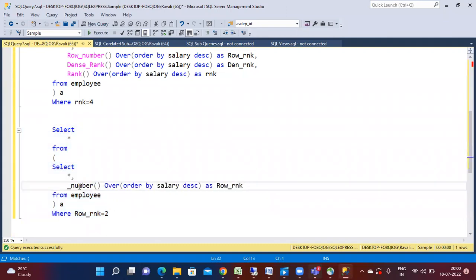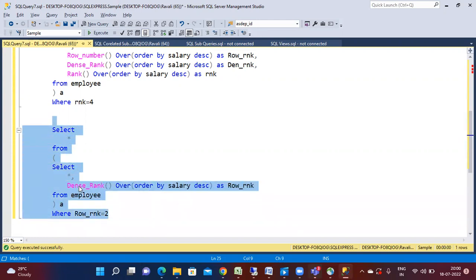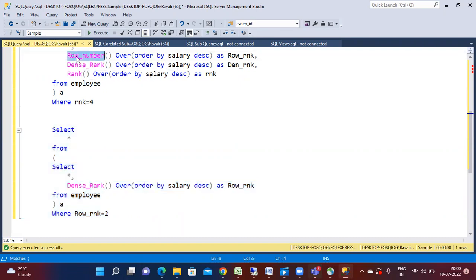Suppose if you take dense rank, sir, by taking second highest, we want to get 2 records, right sir? So that's what. And which ranking function have I used earlier? Row number, right? What is the functionality of the row number? It gives sequence numbers. Irrespective of the number of employees having the same salary, it will simply give the sequence number.